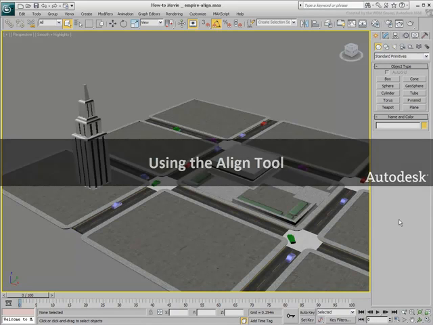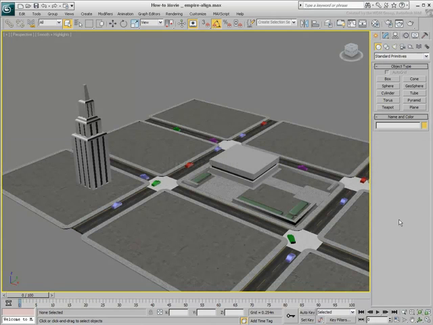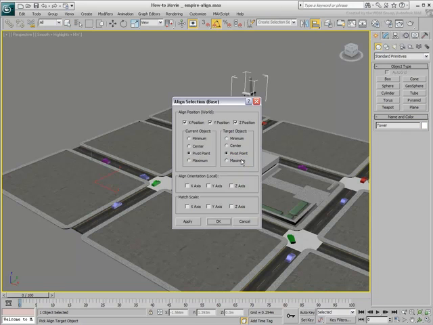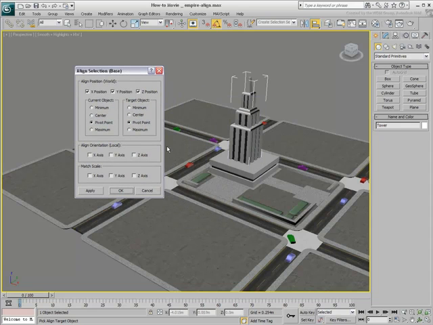The Align tool enables you to match the position, rotation, and scale of two objects based on criteria you specify. When you need to align two objects, you select the object you wish to relocate first, and then using the Align tool you click on the target object. By default, 3ds Max attempts to align the two objects in all three directions, x, y, and z, using their respective pivot point as reference.